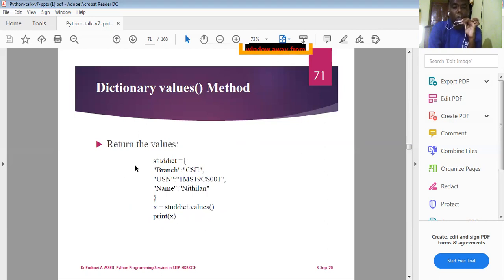In order to return the values, what will you give? The dictionary dot values. If you didn't specify anything inside the brackets, it will print all the values. Keep in your mind, no key will be printed. It will print only the values. Suppose you want both, so what should be given? If you want to print both keys as well as values, you have to give items. Okay, so items will print both the keys as well as values.